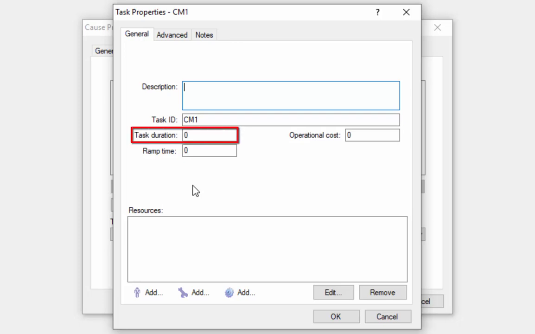The task duration indicates how long it takes to perform the task. The ramp time is how much additional time it takes for the component to become operational again. This can allow for startup time once the task is completed, or cooldown time before the task begins. Together, the task duration and the ramp time account for the time to repair the component after a failure. There's an additional time that may be factored in there, that is the logistic delay time on the resources, which we'll talk about in just a minute.